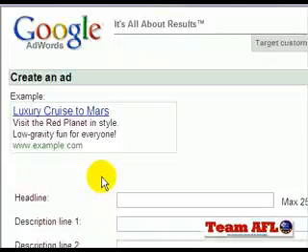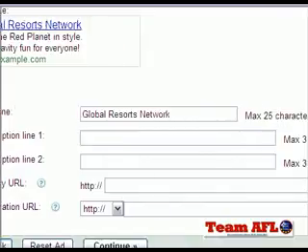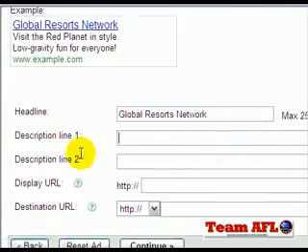Now we're here, ready to write our ad. So we'll go ahead and start to type an ad in, and you can see that we have limited characters per line. The headline is 25 characters, so we've got Global Resorts Network there. And for description line 1, description line 2, then we have a display URL, which is what it's going to show to our prospects.